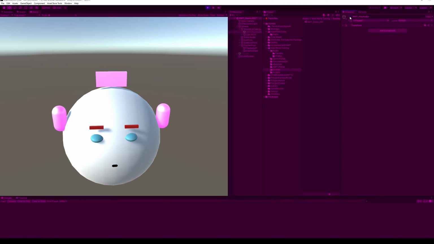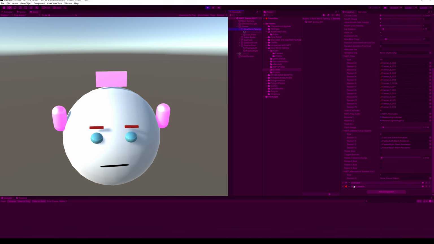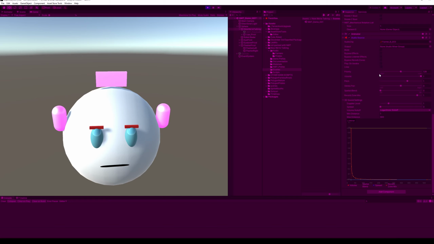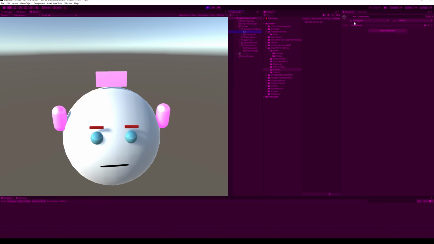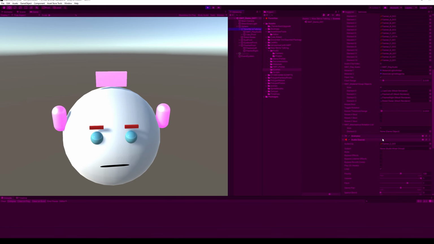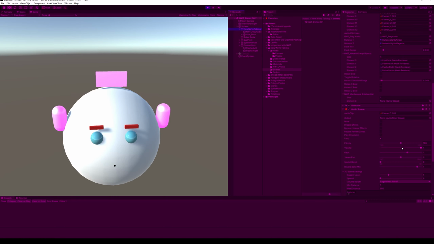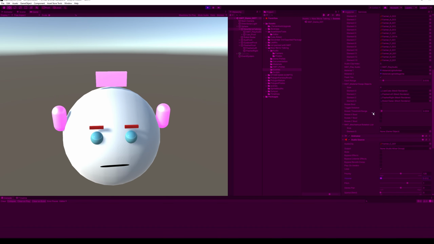So what you can do is scroll down to the audio source and just put it on loop. You can also turn the volume down like that, so you don't hear it so much. And then you can adjust the flash range so that you're happy with the result.